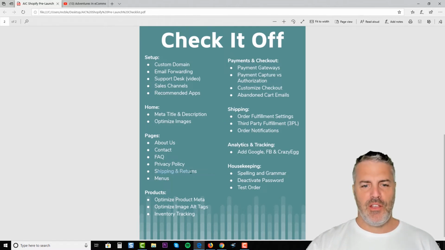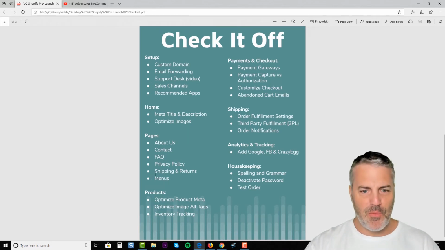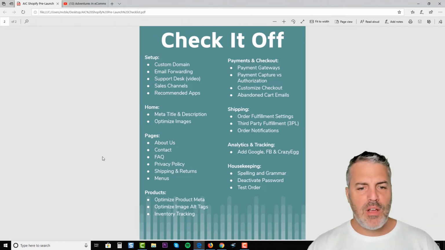Shipping and returns, you need to have a terms and conditions page that refers to this. And then menus, go through and check out your menus and make sure that they work. Make sure that they are sound, succinct, and make sure that they work. Okay, next on my list is the product section.